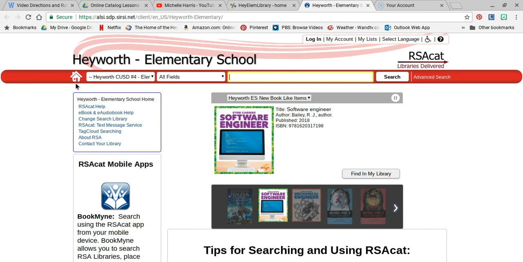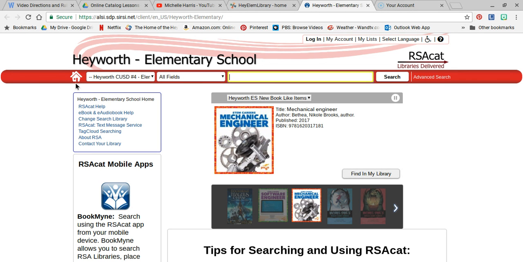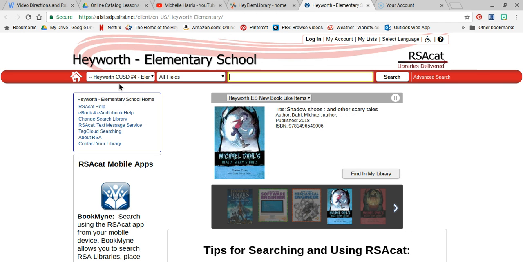The first thing you see on the ribbon is a little white house. If you click that, it will take you back to this page. The first white box says Heyworth CUSD number 4 ELEM. That tells you that the catalog is searching our library right here at Heyworth Elementary, so we'll leave that box alone. The second box says All Fields.